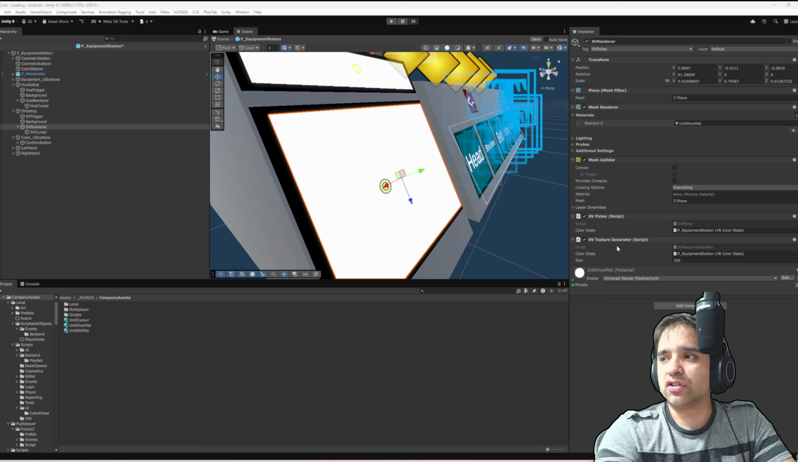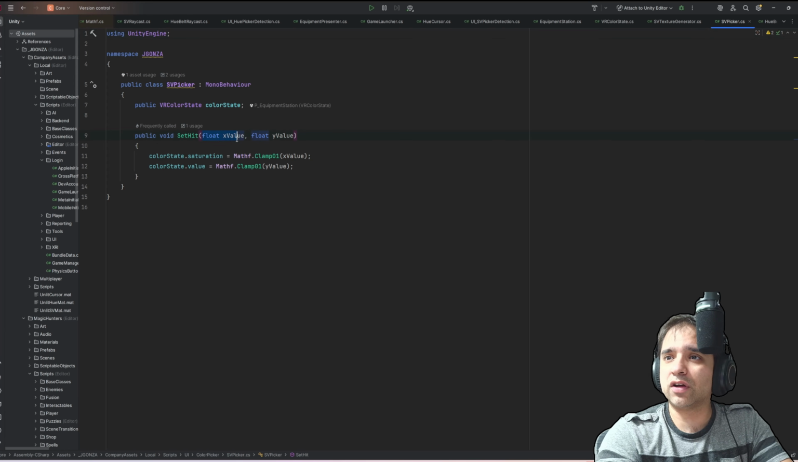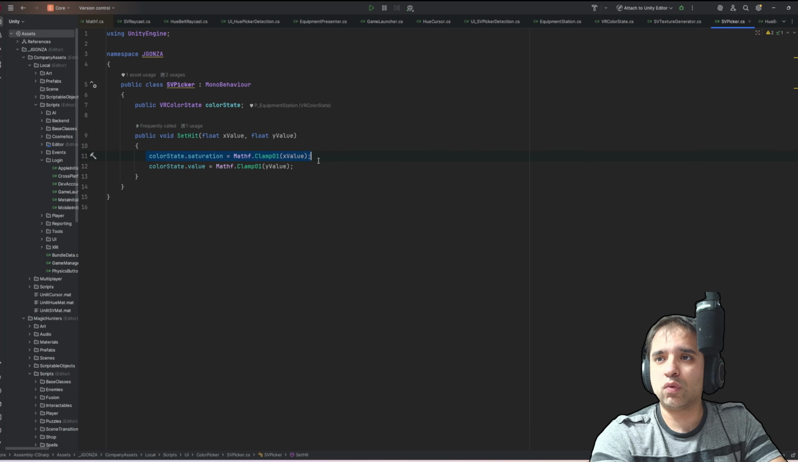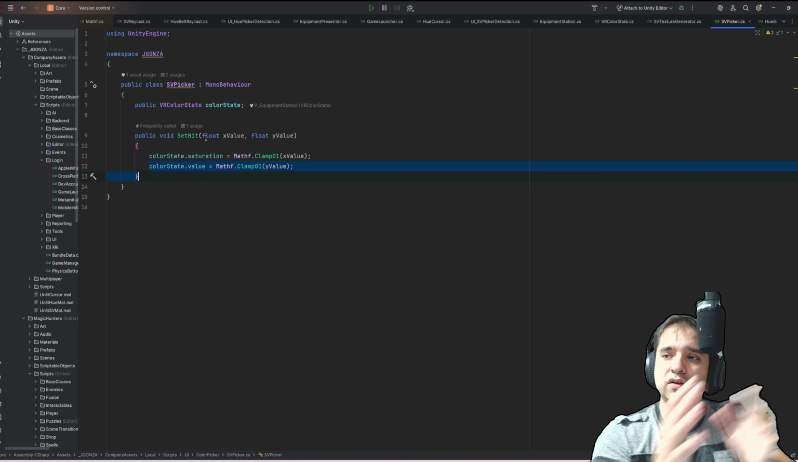Okay, so you saw the texture generator. The picker is the same as before. You have the hit, but this time we're doing X and Y value. We have the saturation for the Y. That's the saturation, and then the color value from 0. Like, is it white or black?